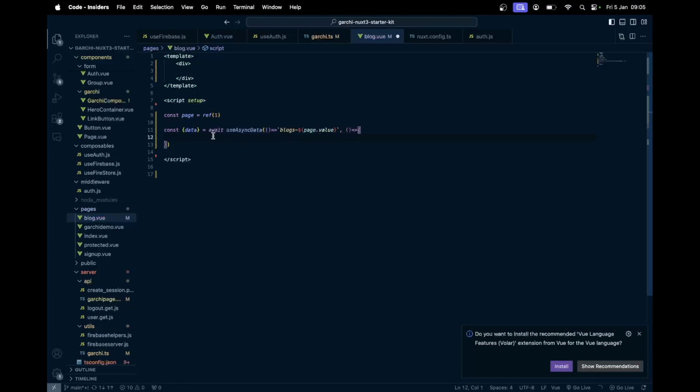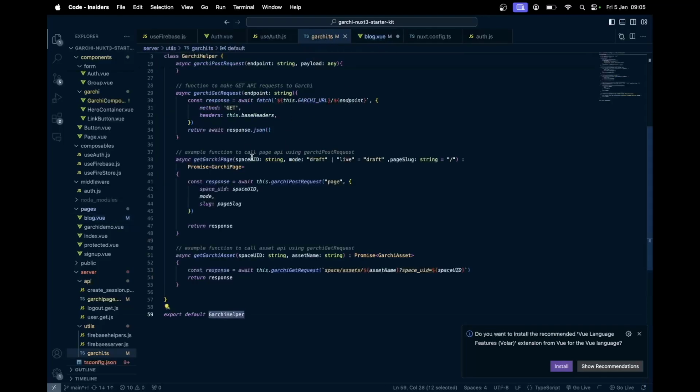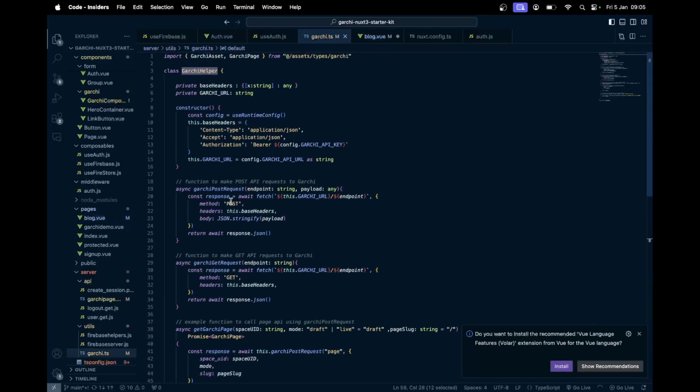So this is our blog article. So here we can call the function over here, this one, the post request function, get request function. And also we need to create the API key before that.